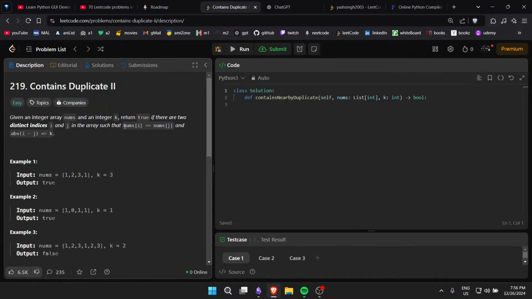Two pointers are different anyway. Given an integer array nums and an integer k, return true if there are two distinct indices i and j in the array such that nums[i] equals nums[j] and abs(i minus j) is less than or equal to k. What? What does that mean? Return true if there are two distinct indices i and j, not distinct values, such that nums[i] equals nums[j] and the absolute value of i minus j is equal to k.